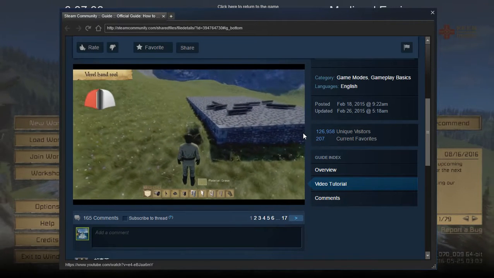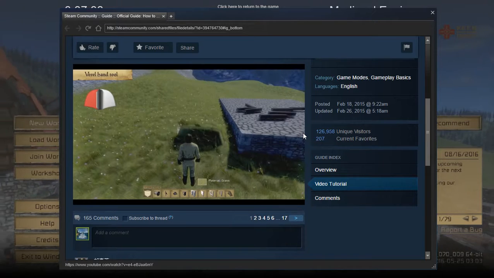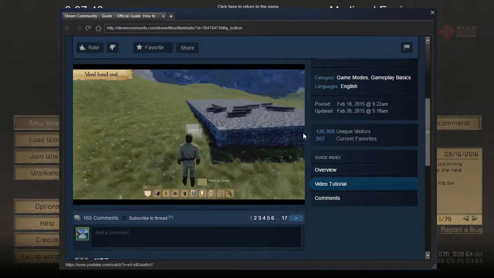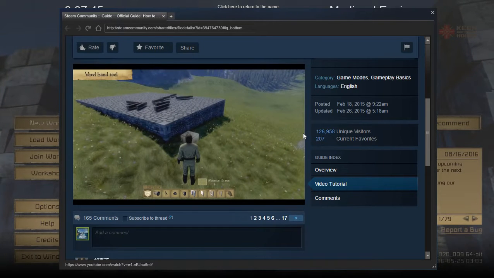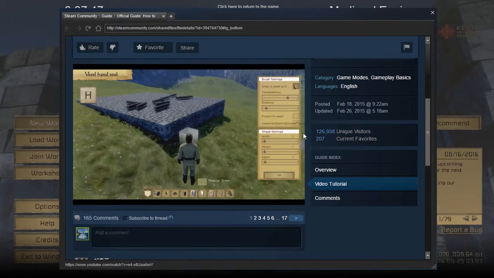Left-click will add new terrain. Right-click will remove terrain. Terrain material can be changed as well. Terrain texture can be changed with the bracket keys.